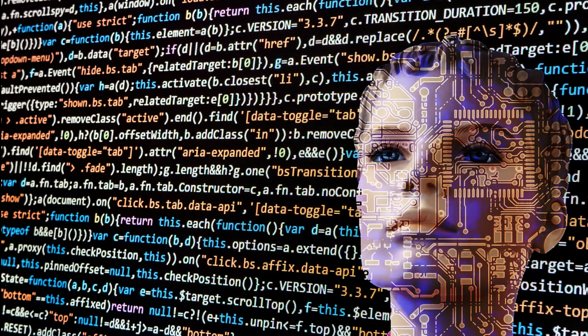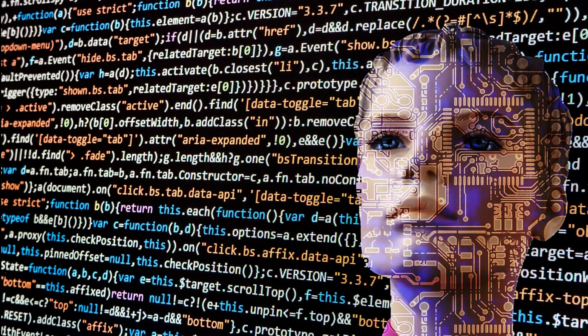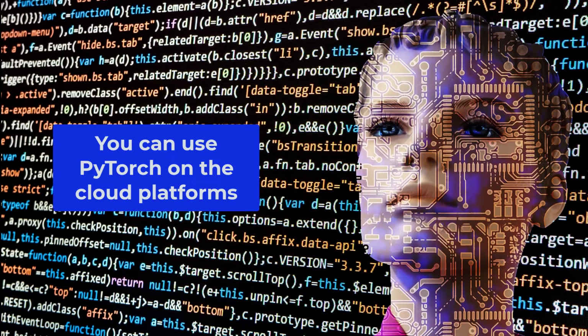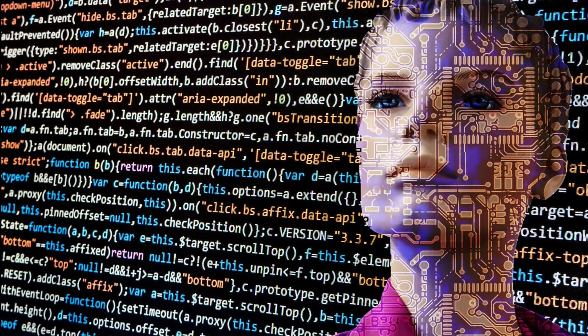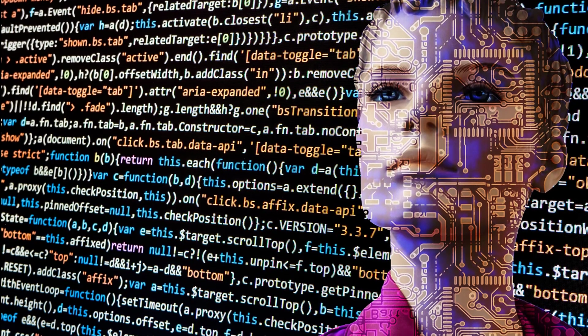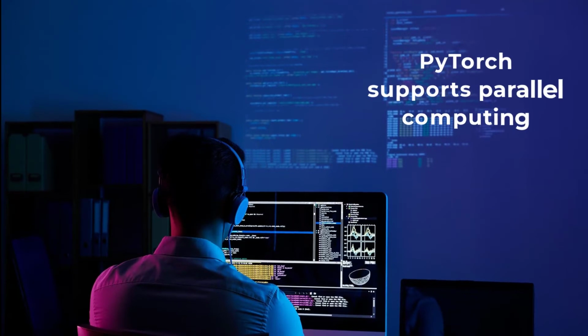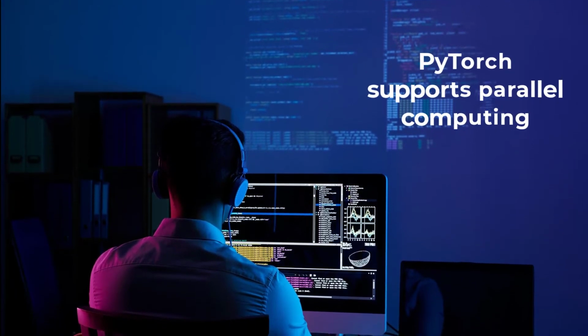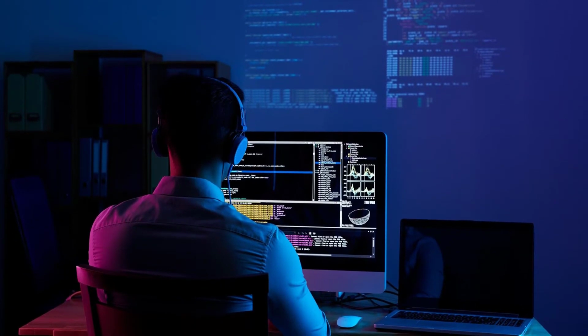Cloud is important for big data, right? Cloud services like AWS or Azure make your data analysis easier. You can use PyTorch on cloud platforms. If you don't have a powerful computer, don't worry. You can use PyTorch for free on both Google Colab and Kaggle kernels. PyTorch also supports parallel computing. So you can use GPU or TPU for mathematical operations in PyTorch. Thus, you can do your deep learning process faster.